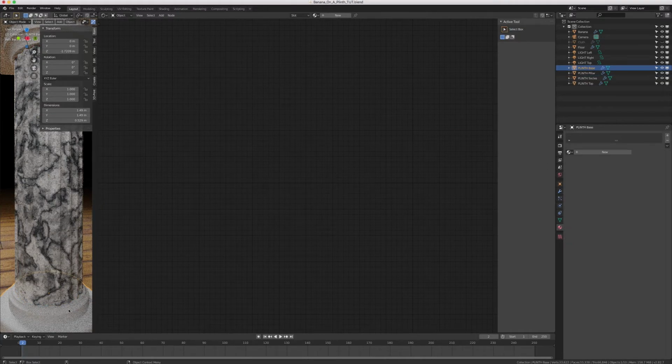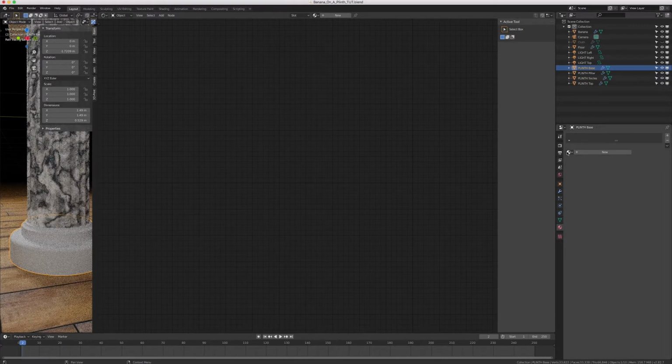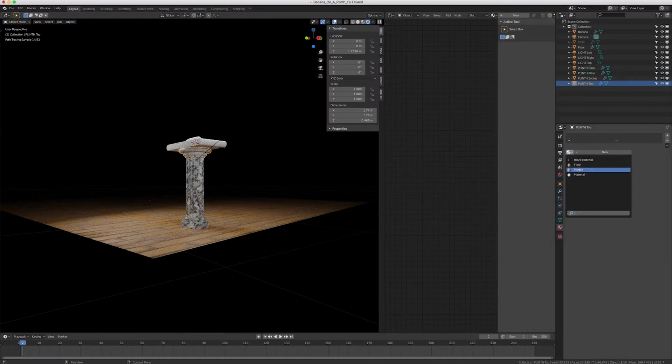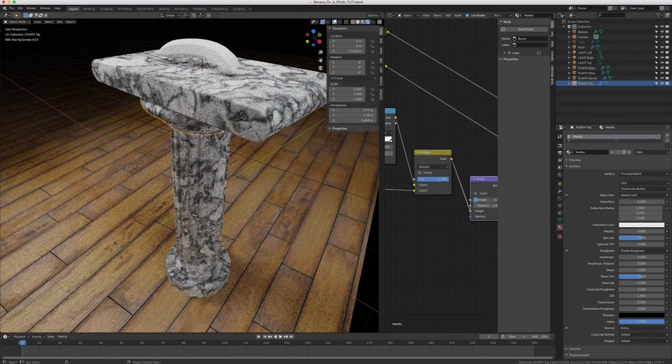All right, so now we're going to select our bottom part, our base of the plinth. We're going to go to our texture, and we're going to add our marble. And we're going to do that for this one. Marble. Make sure all our parts are set to 1 for the scale.